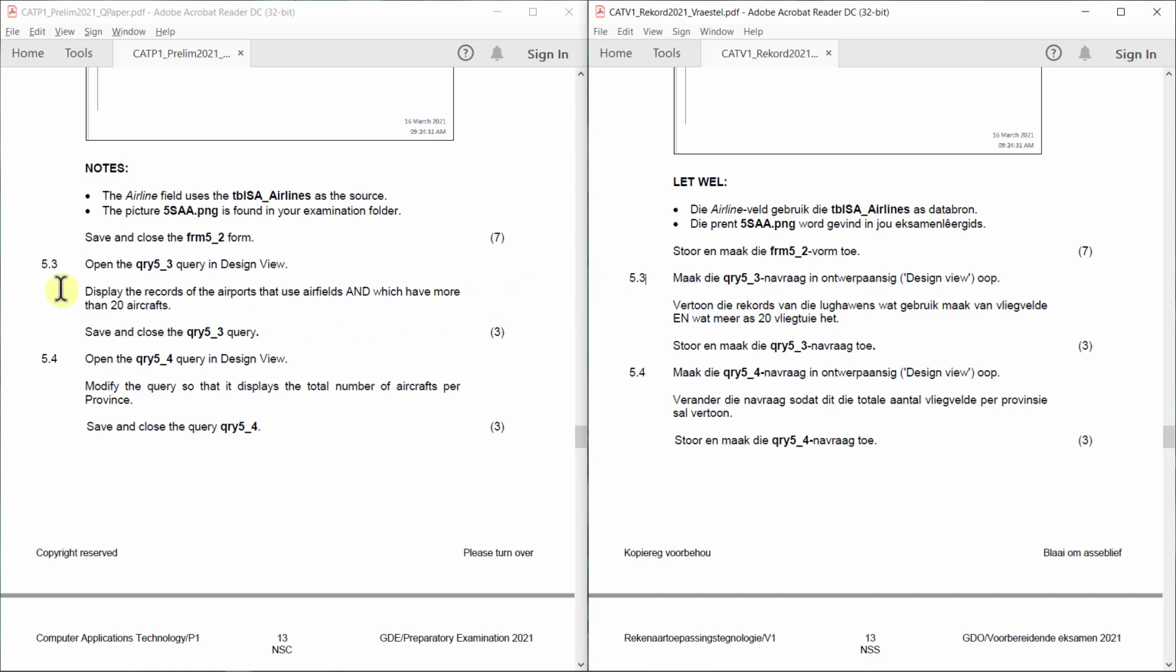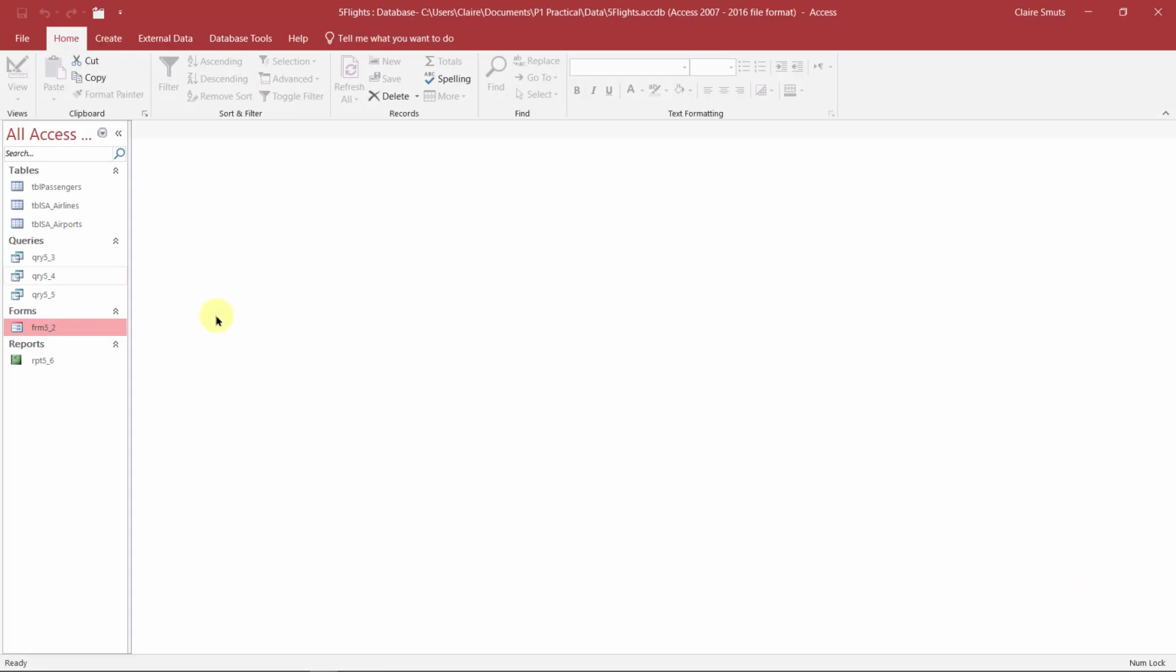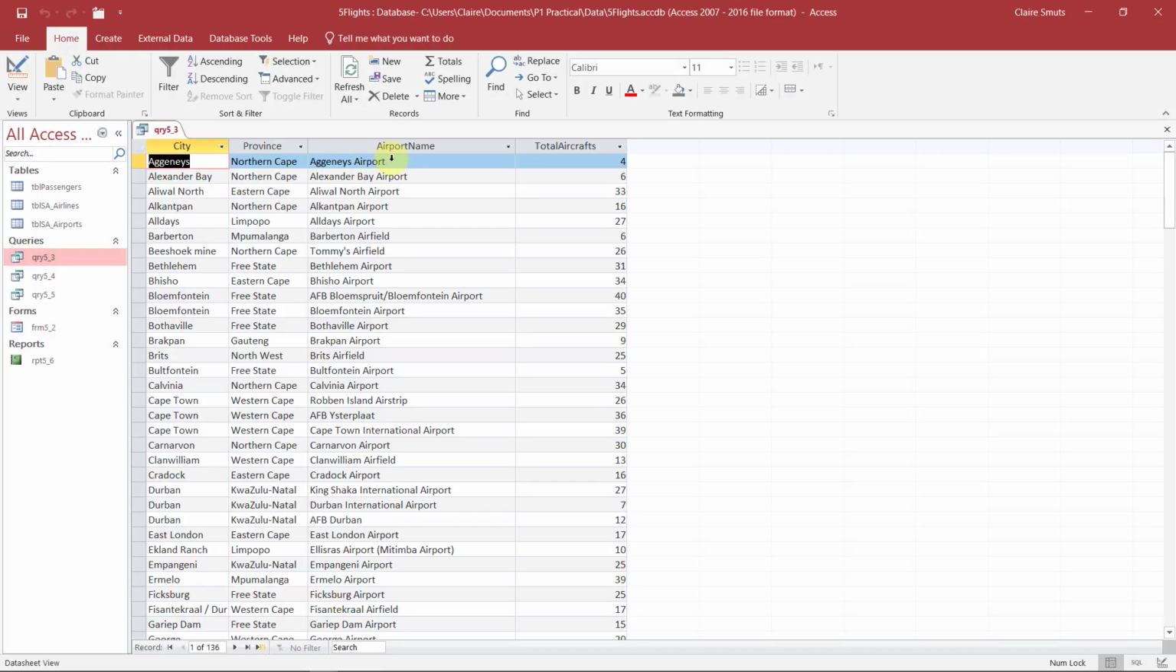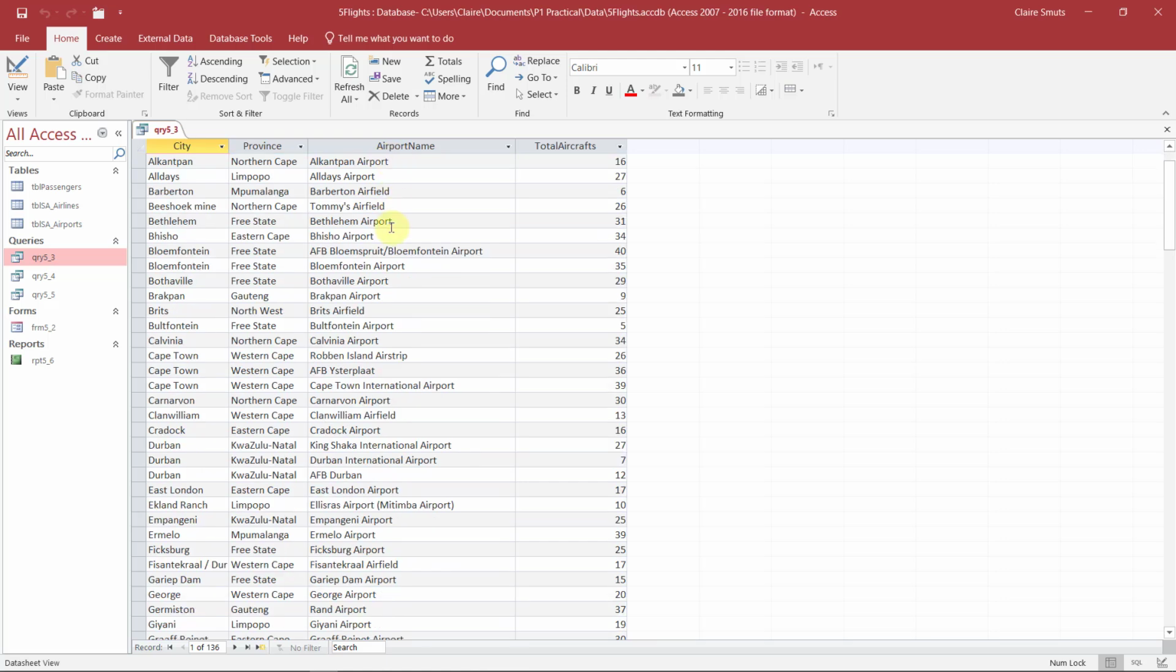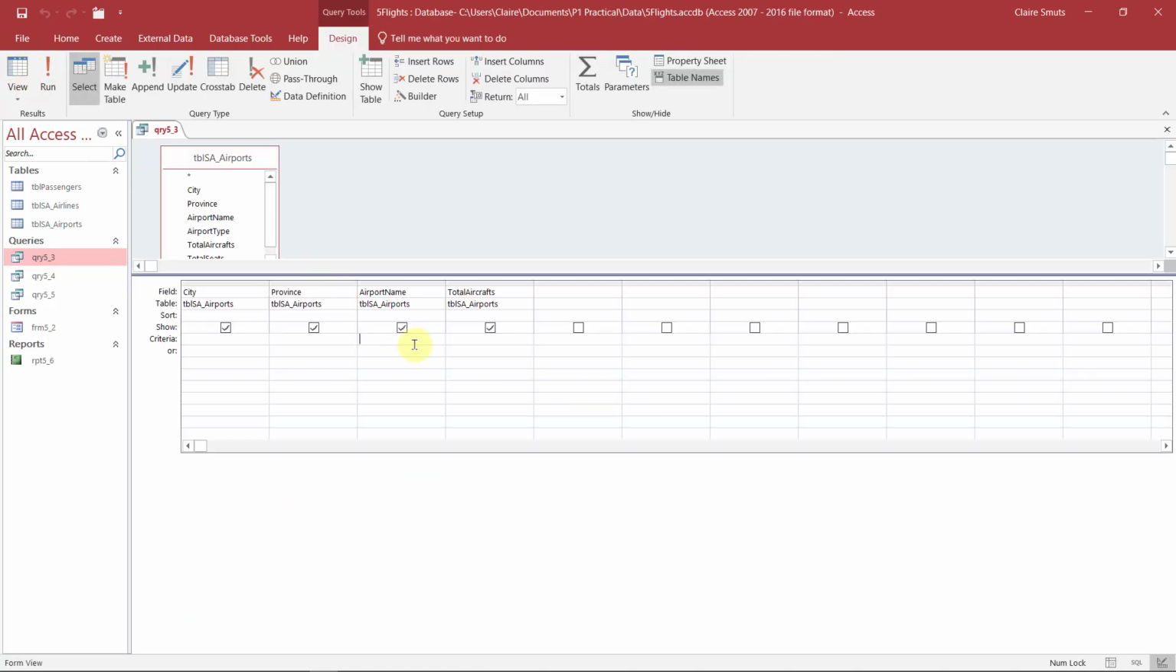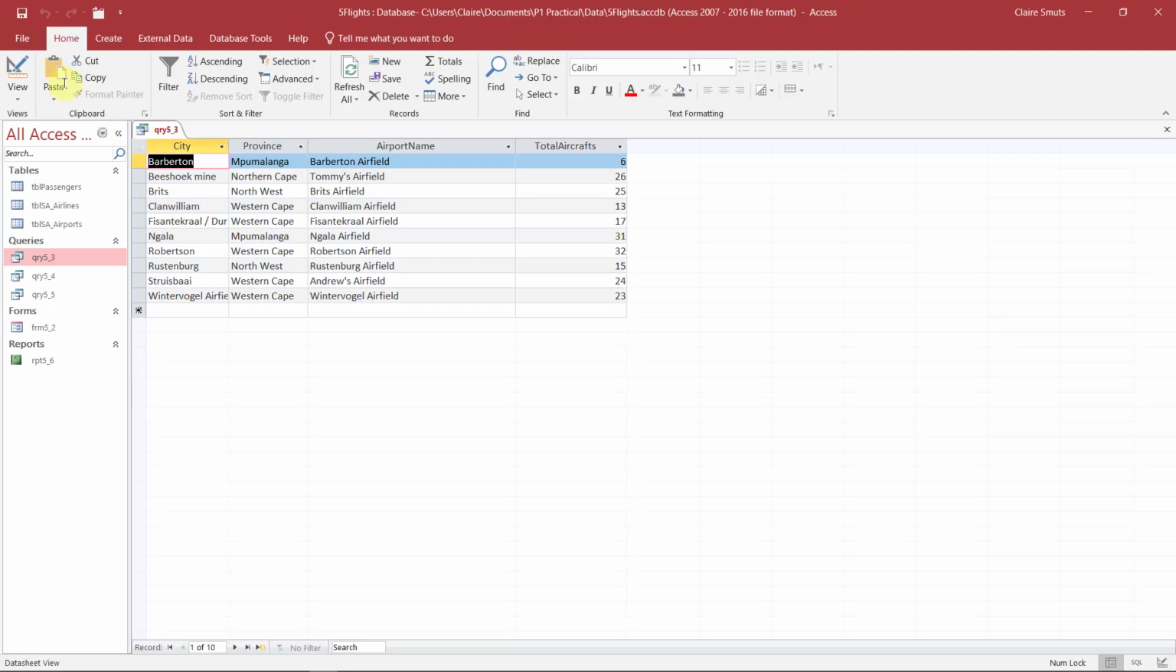So let's have a look at what we were supposed to do here. So it's query 5.3. So we're looking for the airfields. Do you see here it says airfield? So I'm going to copy that actually. And it's here under airport name, and it actually contains the word airfield. So I've put a star in front of airfield because it looked like that was the end. There we've got all the airfields, and it has to have more than 20 aircraft.